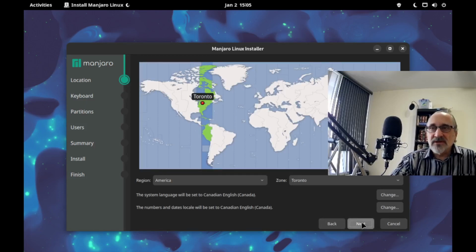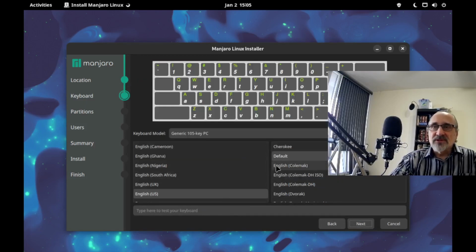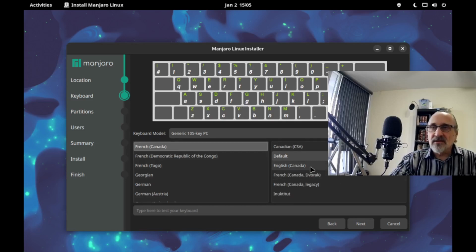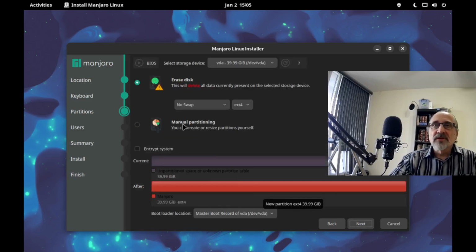America has my city. I'm just going to change the keyboard to French Canada and English Canada. I'm going to hit next. Now it's saying it's going to erase the disk. It's a 40 gig hard drive. The default is no swap and ext4. So that's exactly what I want.